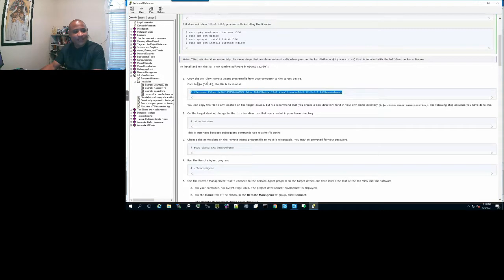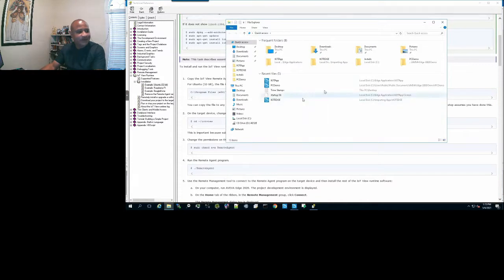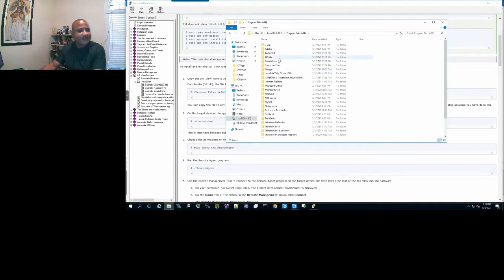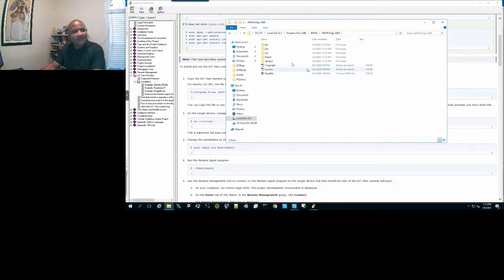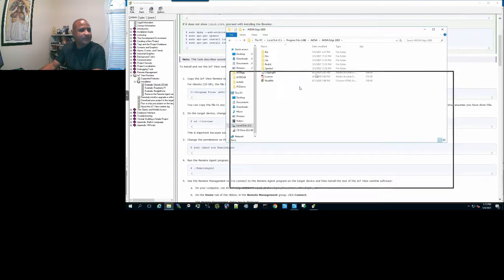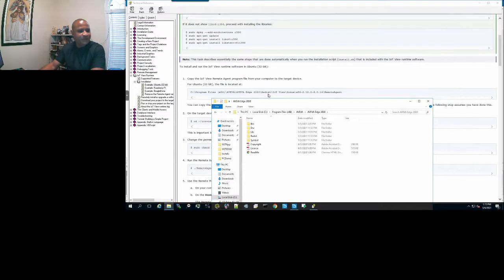So what I need to do is look in this directory. If I go to my directories here, go to program files x86, and find AVEVA Edge 2020 in this case, and let's verify that I'm going to the right folder. AVEVA Edge 20, and then go to redist, IoTView, and it doesn't say Linux in this. Oh, well, it does say Linux. I'm sorry. There it is.